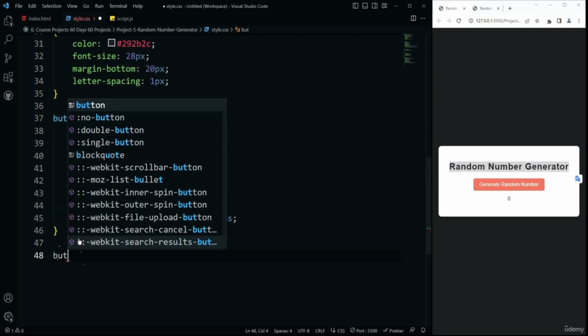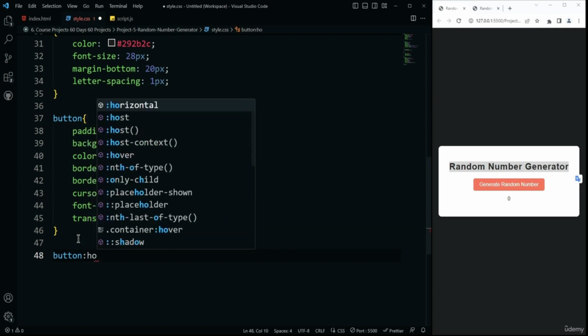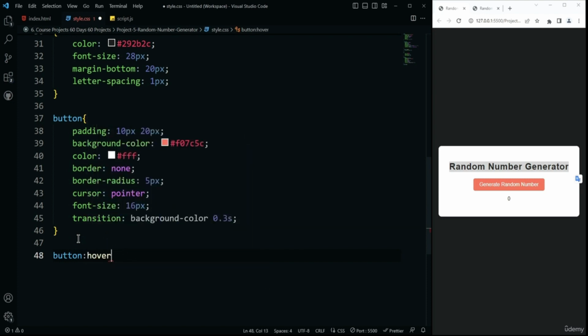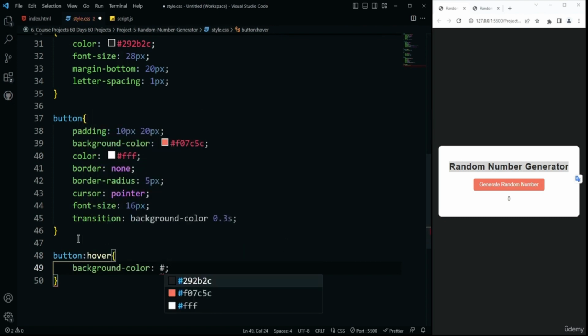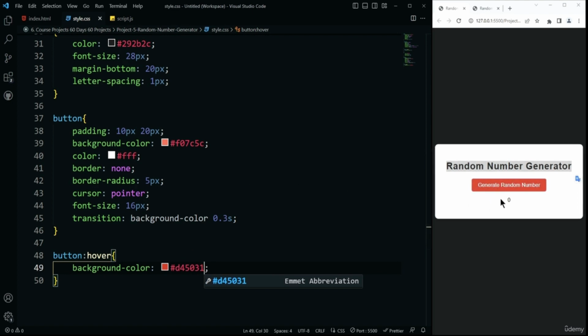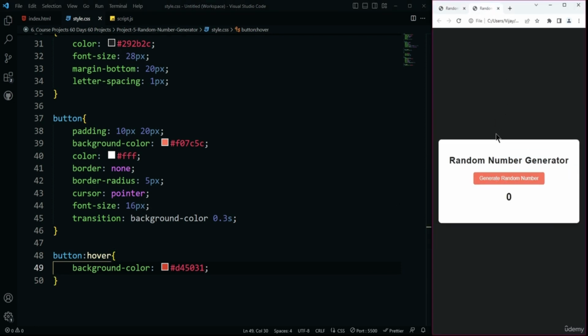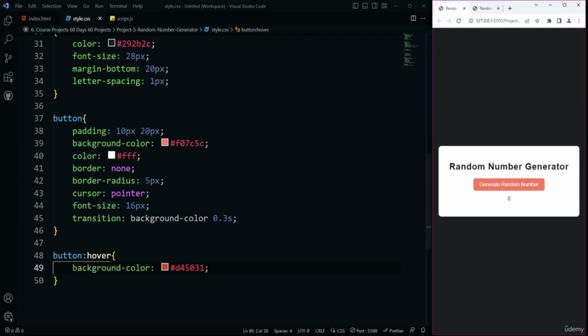Now I'm going to add the button hover, which is a pseudo class. So hover, and then I need to start its opening and closing bracket. It is a background color, so we want to change the background color. So it is D45031. If I Ctrl+S save it, now if I hover over it, you can see the darker version of the button color, right? So it almost looks like the final version of the application.